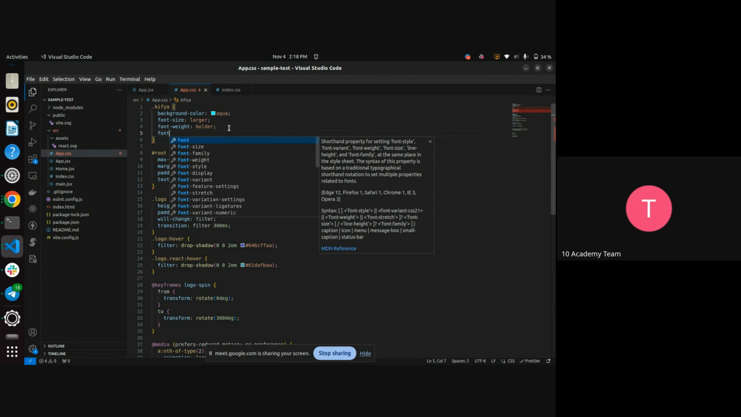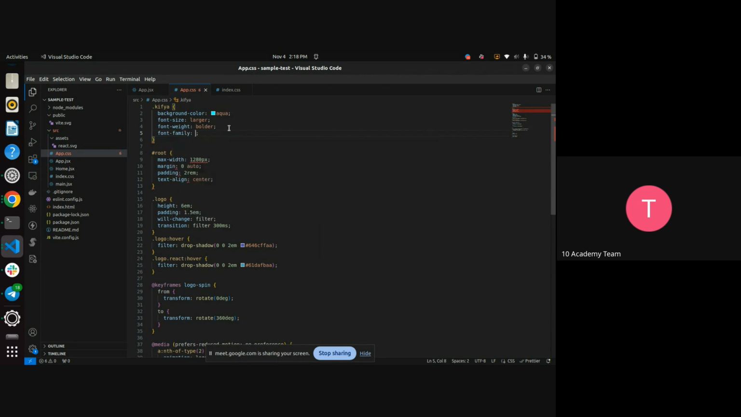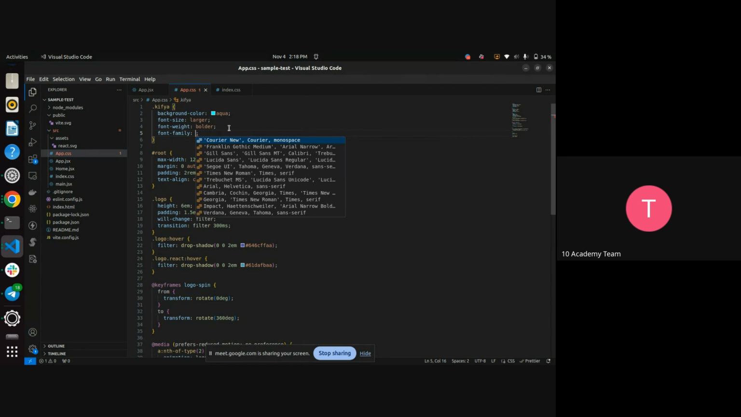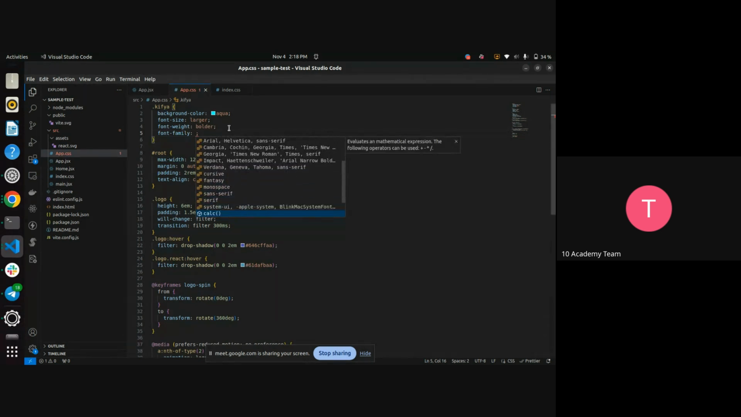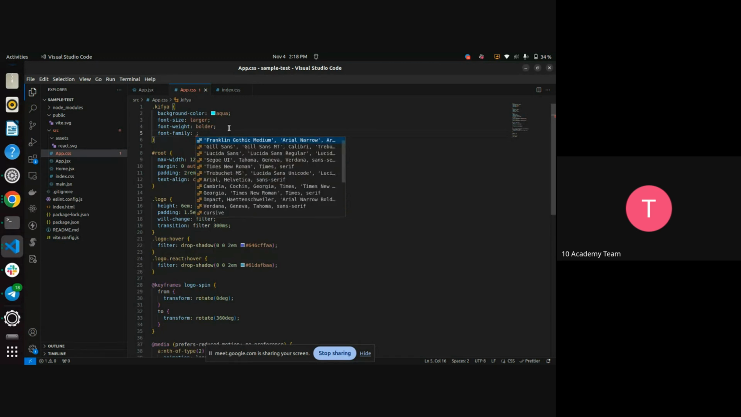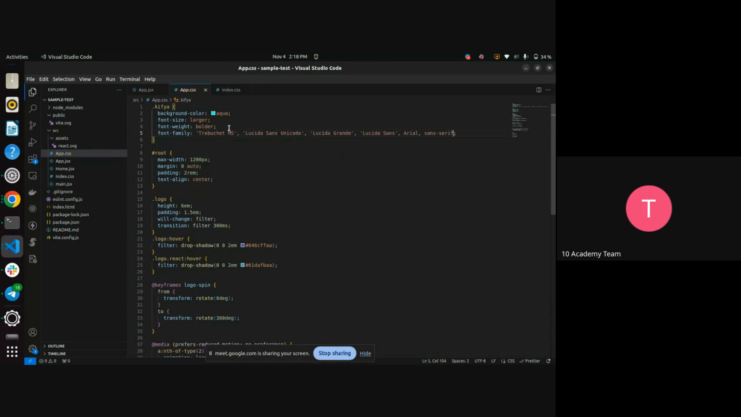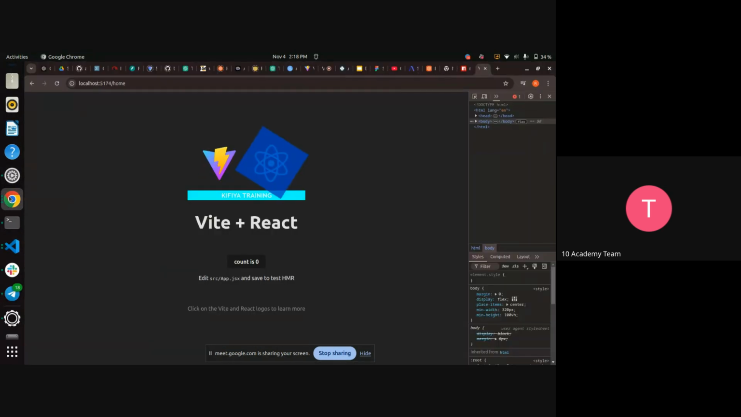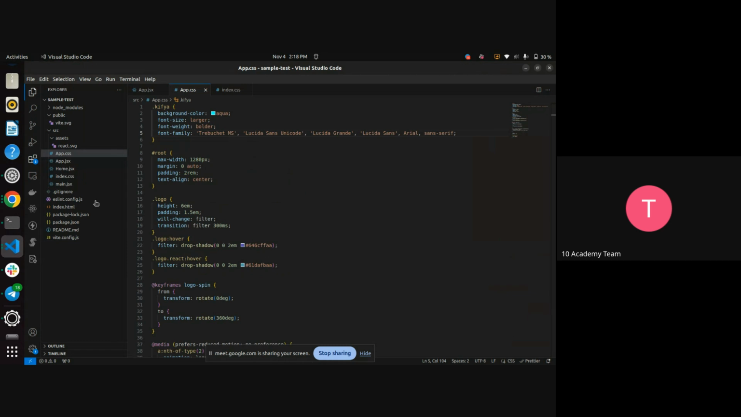Maybe we can give it the font family, which is the font type. Now it has a normal type. There are a lot of fonts specified here. Let's just choose one of them. Maybe let's just choose this one. Okay. Now let's see if it has changed. See? I gave it a background color. The font size is larger, but we can make it bigger than this.